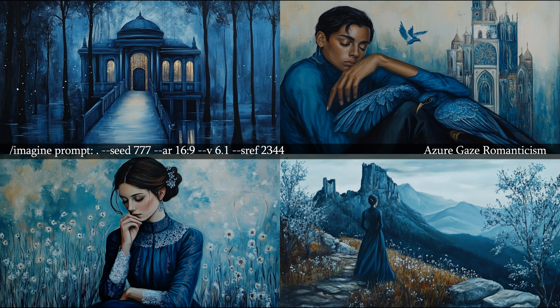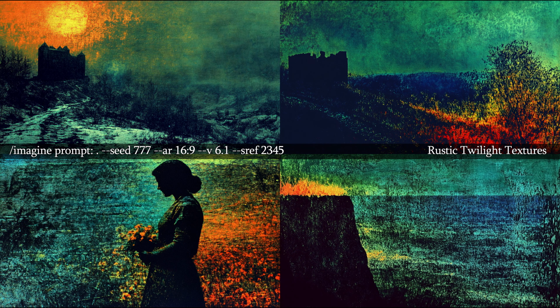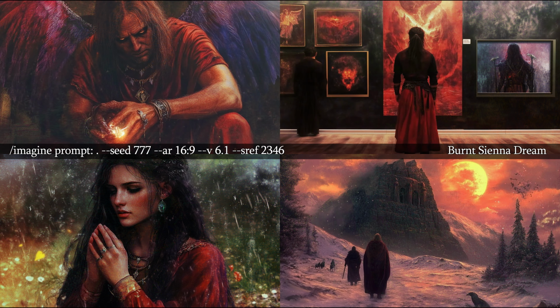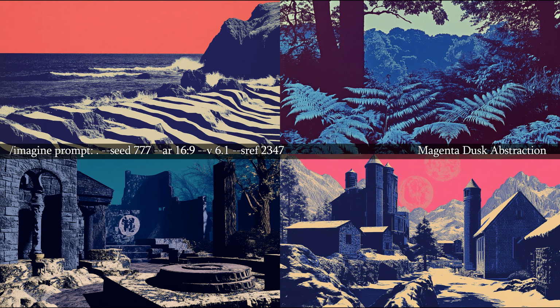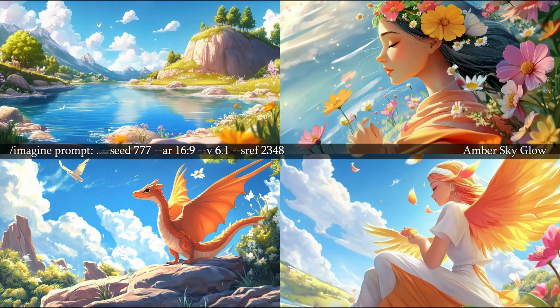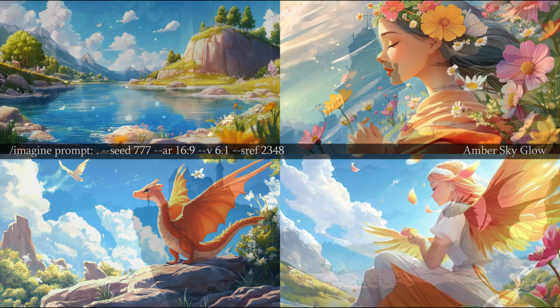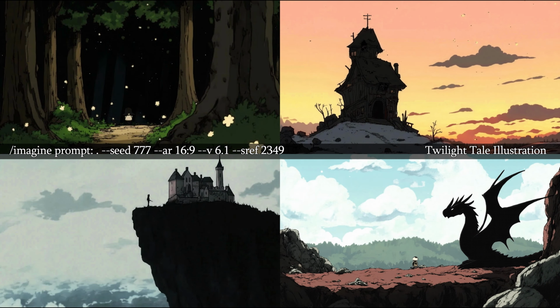2344 Azure Gaze Romanticism. 2345 Rustic Twilight Textures. 2346 Burnt Sienna Dream. 2347 Magenta Dusk Abstraction. 2348 Amber Sky Glow. 2349 Twilight Tale Illustration.